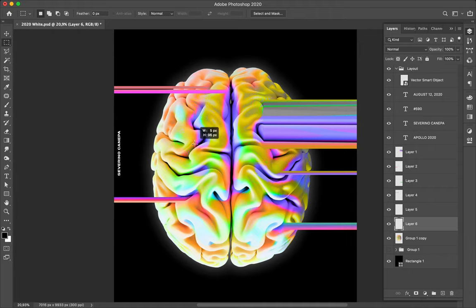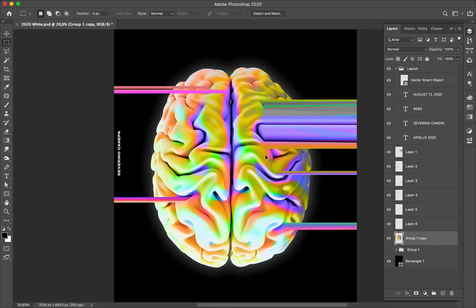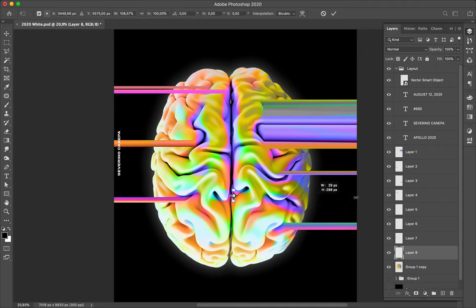So maybe one or two, or at least one ear. I will do that every time. Yeah, the colors are pretty nice. I like them. Let's use a little bit bigger shape there. Extend it. Here. So now let's use that process, but on the bottom of the brain to create a little dimension on the poster.